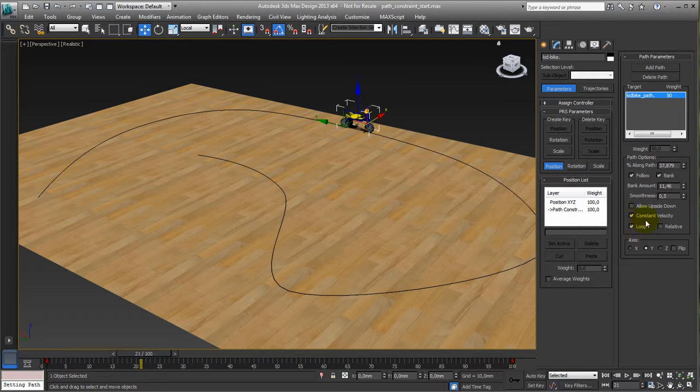Loop means the movement is looped. Relative means it takes into account for the position of the bike the original position at this point. So if you move it, you can see this was the original position of the kit bike compared to the line, and then it keeps this offset to the line in this animation.